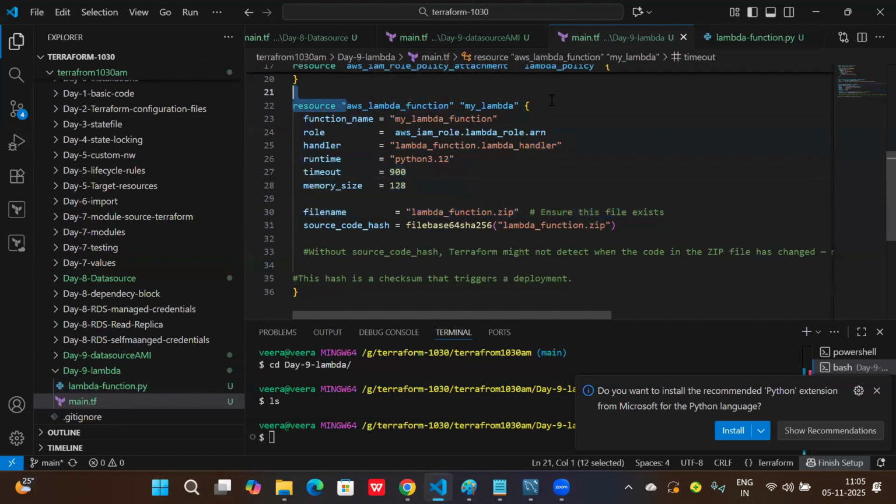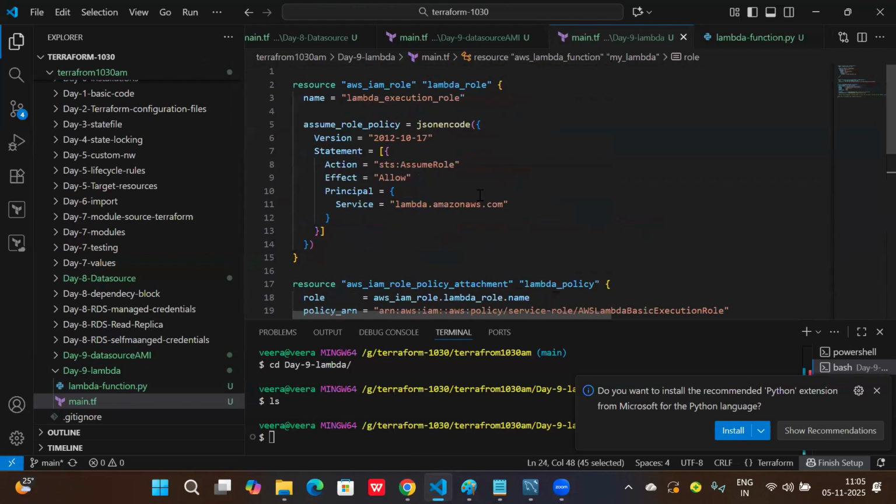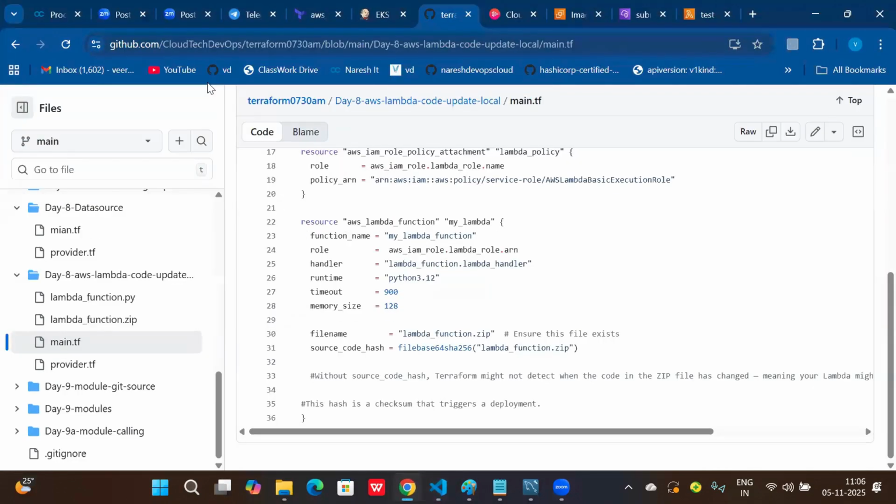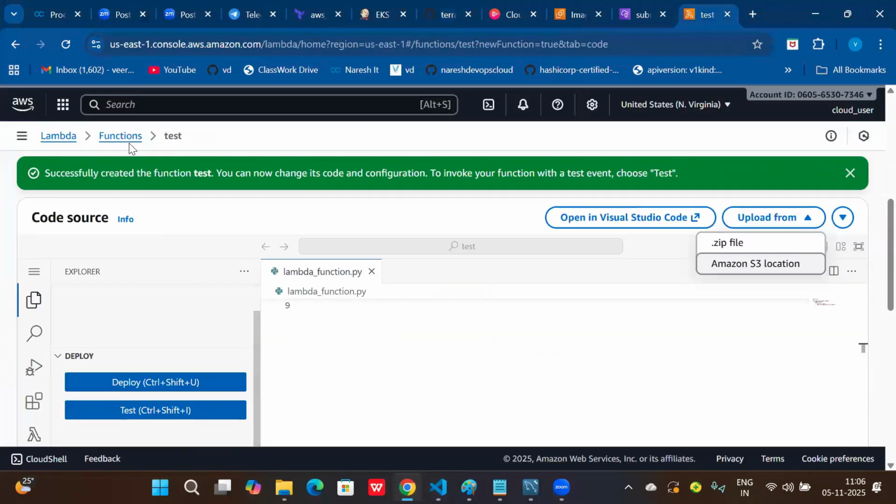But the thing is, if you want to create a Lambda function, an IAM role is mandatory or not? Yes. In this case, I'm creating an IAM role. On behalf of what? See how you can create a role. If you want to attach a role to the Lambda function, how do you create the role first? IAM role.